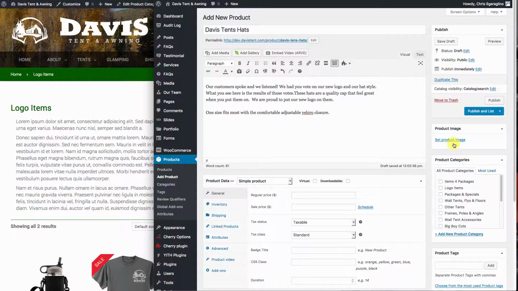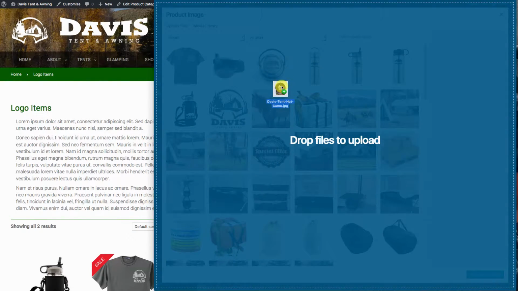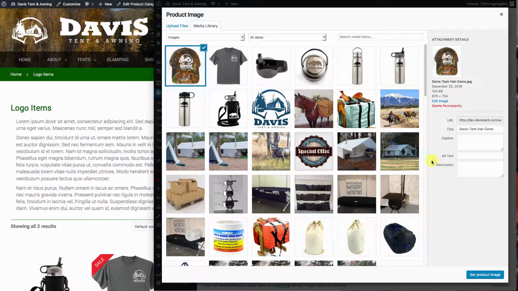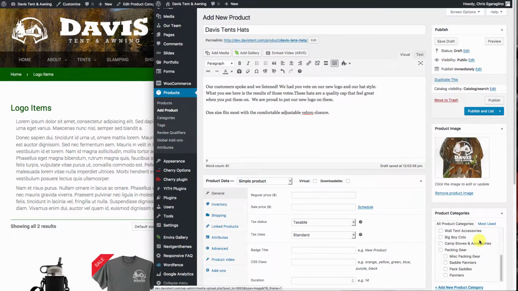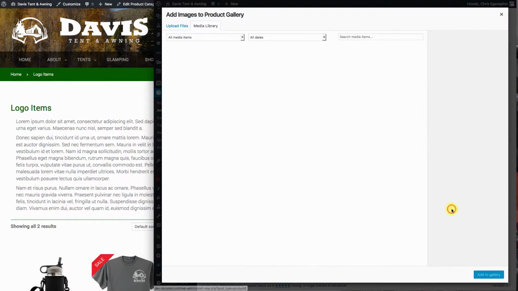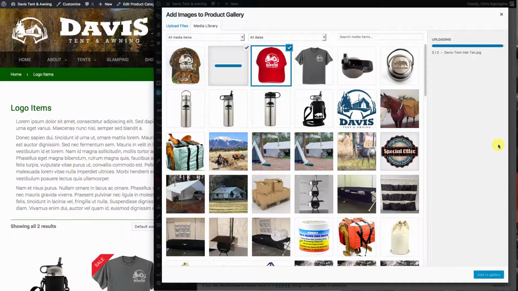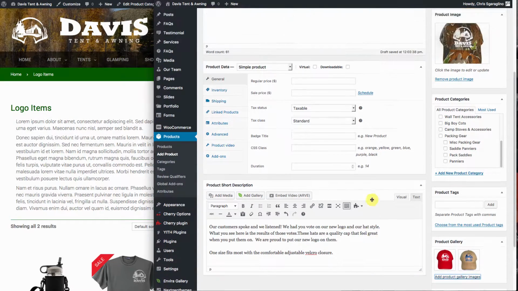We're going to go ahead and give it a product image. So we'll drop this image in here. I'm going to go ahead and hit select. We're going to go ahead and give our different colors or add them to the gallery. So we have two other colors to add to the gallery. So now they're added to the gallery.